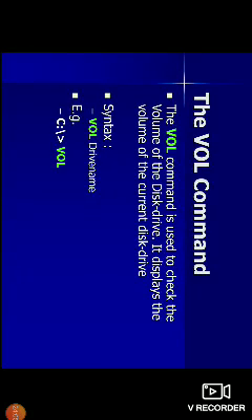So next one is the vol command, that is the volume command. The vol command is used to check the volume of the disk drive. It displays the volume of the current disk drive. Here the syntax is: vol space drive name. For example, C colon slash greater than vol and press the enter key. Now it gives the volume of the disk drive.